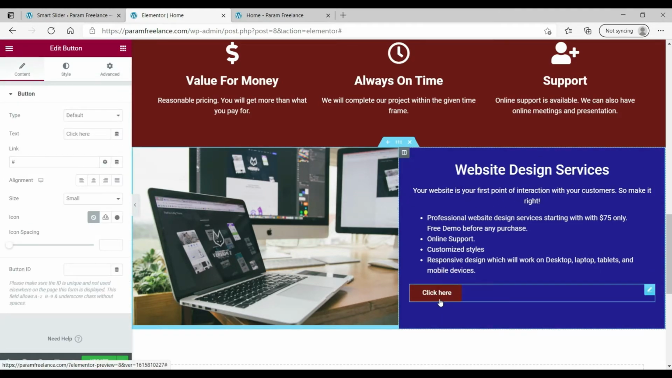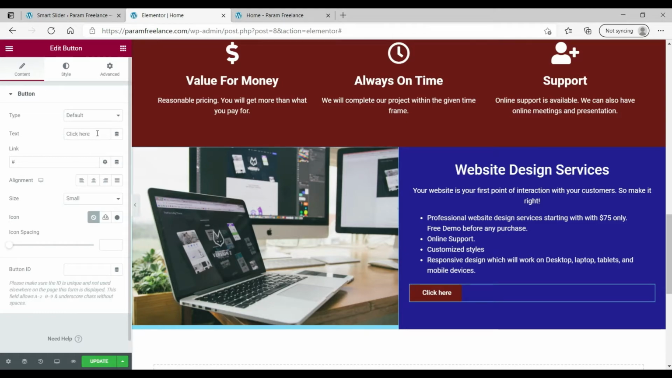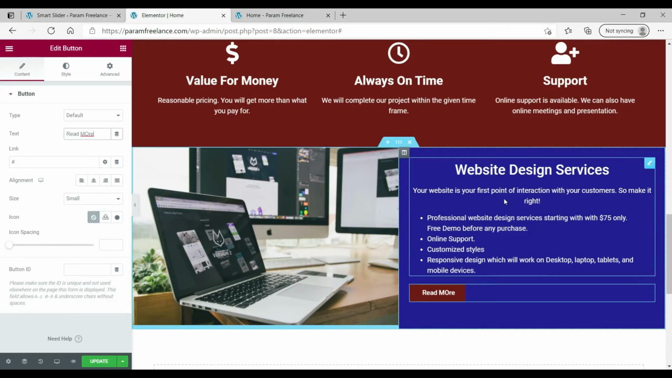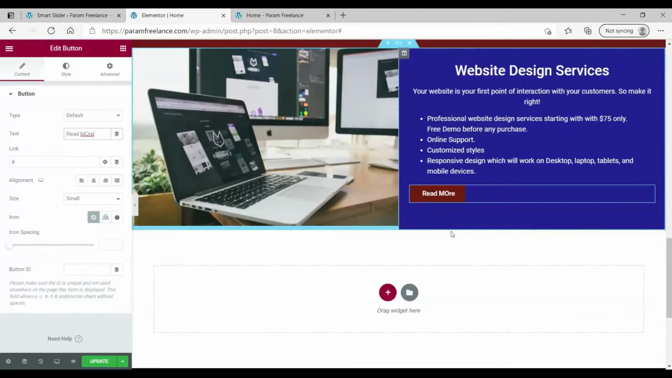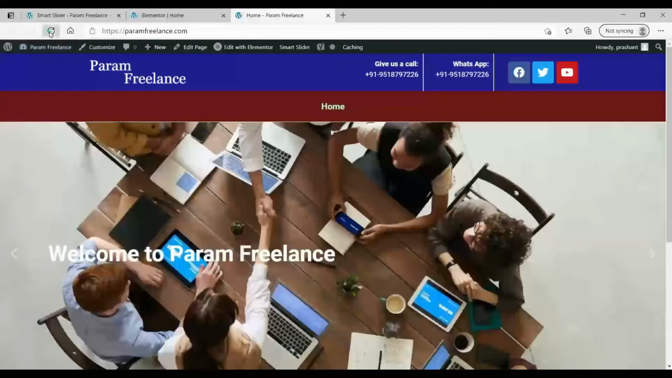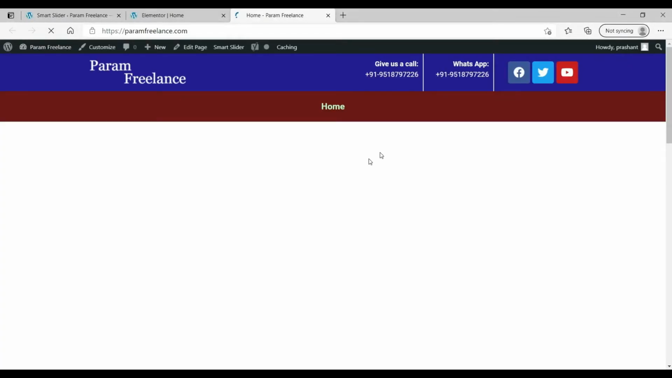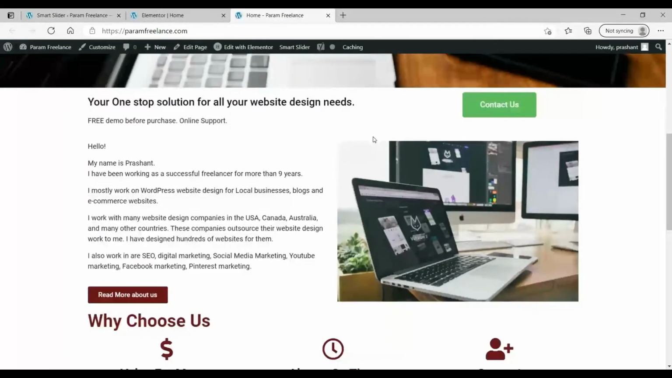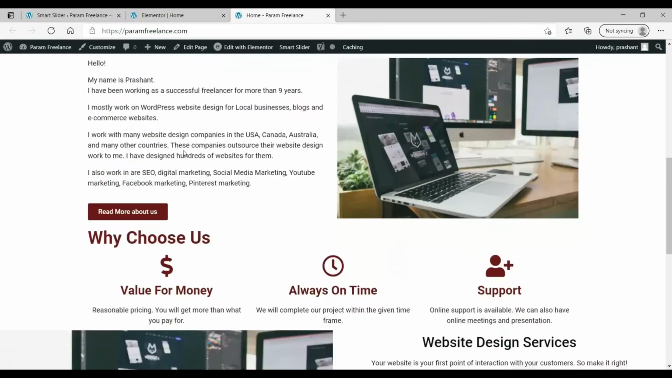Okay, now here we are going to change it to read more. So these are the services. Actually these boxes are for the services. We are going to provide some services on the website. So this is something explaining about the services. So this button will be linked to another page which will be dedicated for this particular service. Okay, now let's update it and let's check it here, refresh it. And we have got the slider here. This is the text. I guess we need to check the colors.